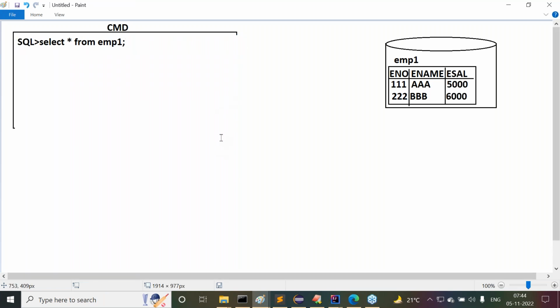Right, sir. Understand it clearly. When I click the enter button with this SQL query, select star from EMP1, that SQL query will come to the database. At the database, that SQL query has to be executed. Then as per that SQL query, data will be retrieved from the database. Whatever data is retrieved will come back to the command prompt. Now at the command prompt here, we are able to display the data.